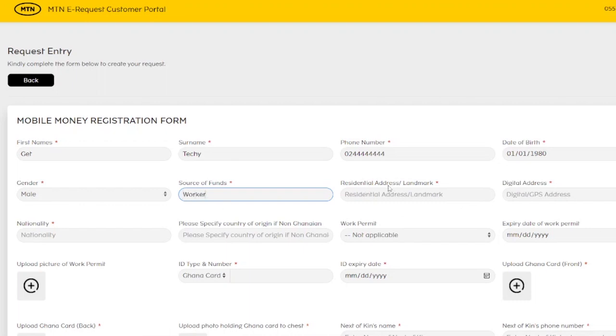Your residential address, you need to put a residential address here. However, if you don't have a residential address, or if you don't have it offhand, you can choose to use a landmark where you are staying, what is close to it. For instance, I am staying close to, let's say, Amstead Kumasi campus. So Kumasi campus.